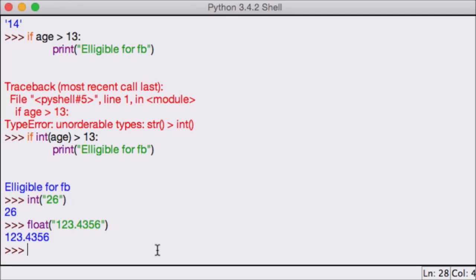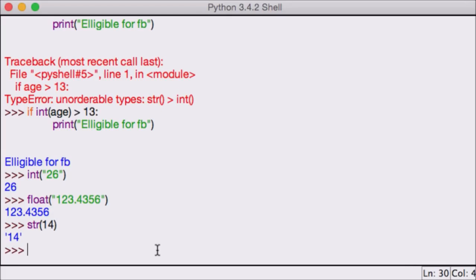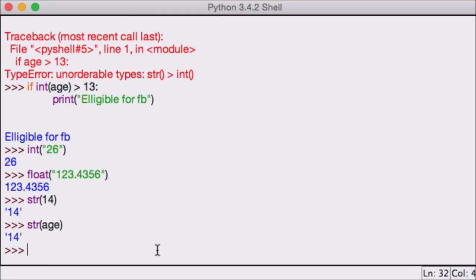Now what if it's the opposite? I have this fantastic integer, but I need to convert it into a string. Well, if you remember back in our prime number .py file, we called the str function, and basically all the str function does is convert a number, an integer or a float, into a string. So if I want to convert my age back to a string, all I have to do is say str age, and then I'll get it back as my normal string. So str, int, float, these three functions you can use to convert a data type from string to int, string to float, and float to string.